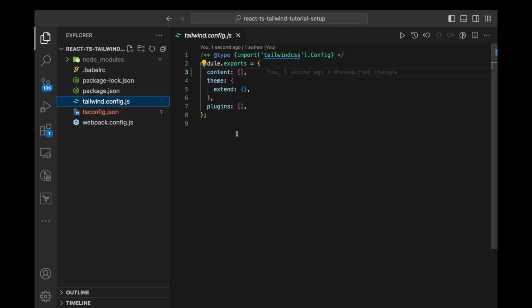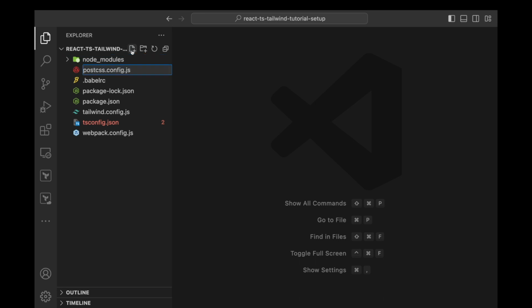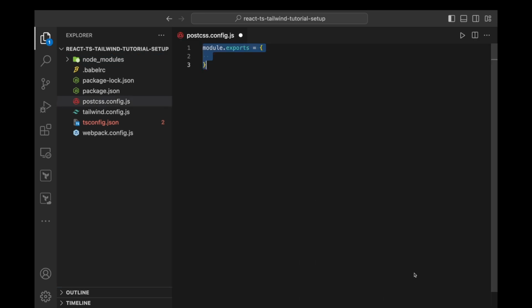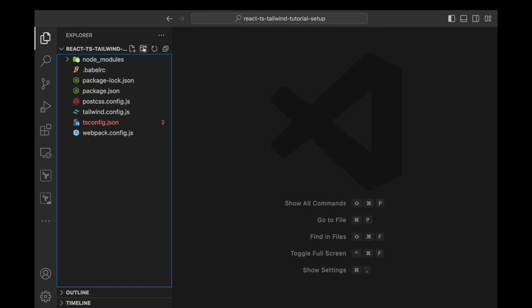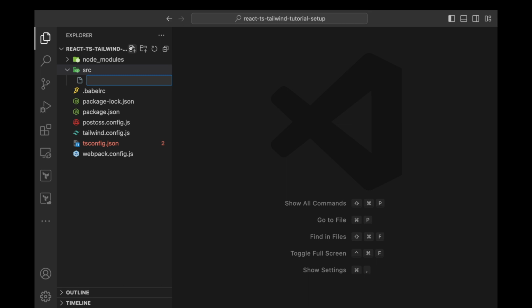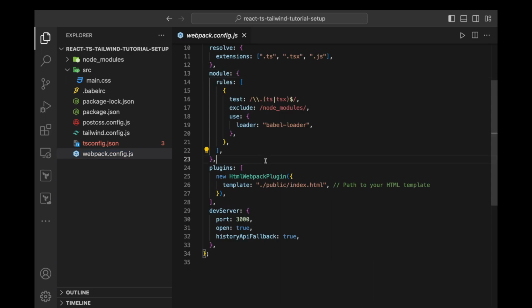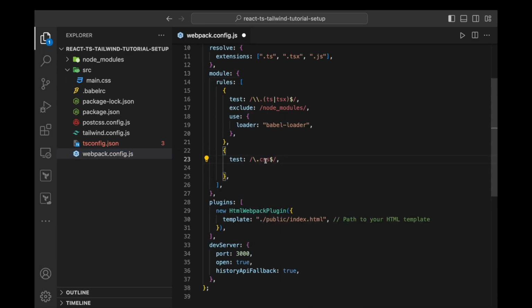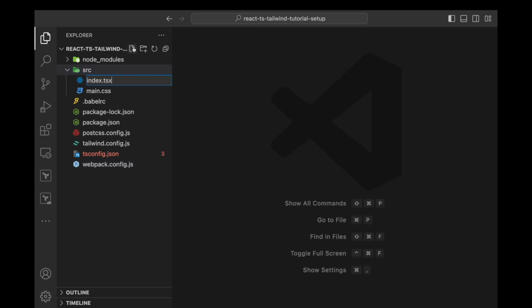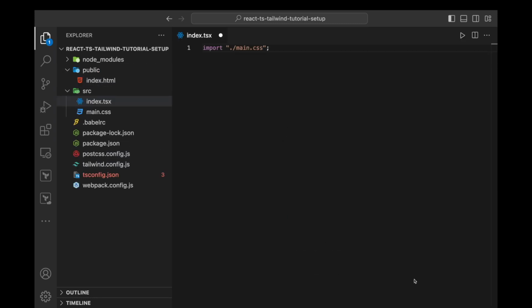And we're going to specify the paths on Tailwind for our template files. We're going now to create the PostCSS config file, and we're going to configure it to use Tailwind CSS and autoprefixer. Now we're going to create the CSS file, and we're going to add the Tailwind directives to it. And now we need to update Webpack config to use PostCSS loader for the CSS files. And now we can create our entry point and add the CSS file.